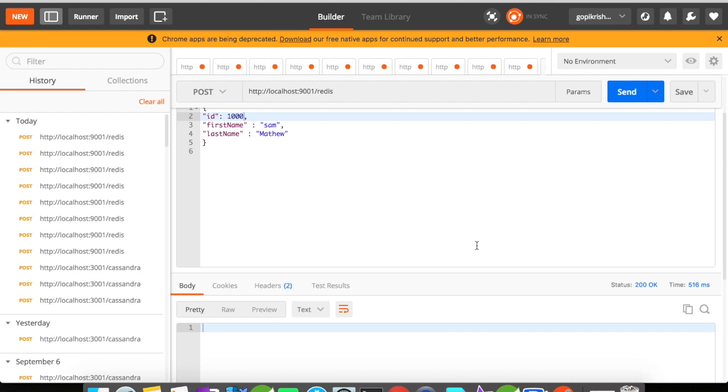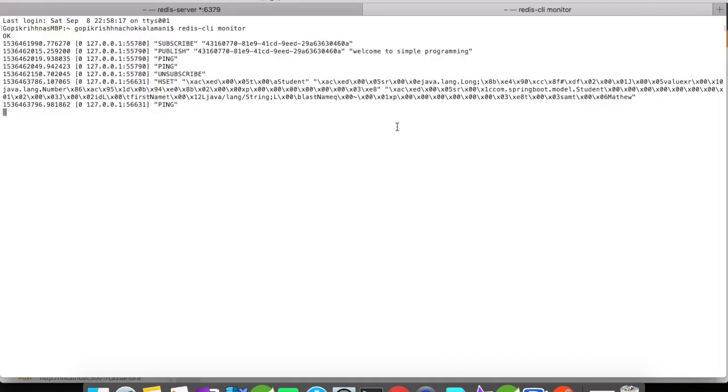Let us see whether Redis has accepted this by looking at the Redis CLI monitor. I'm on the Redis CLI monitor. I could see that there is a hash set operation happened on a student object. So looks like Redis has accepted our request and stored it into the database.